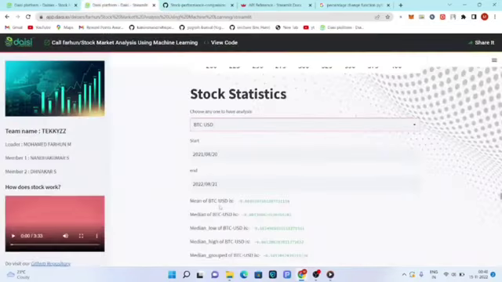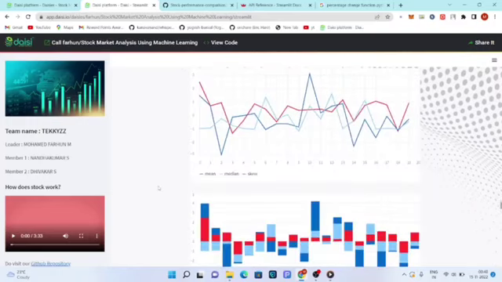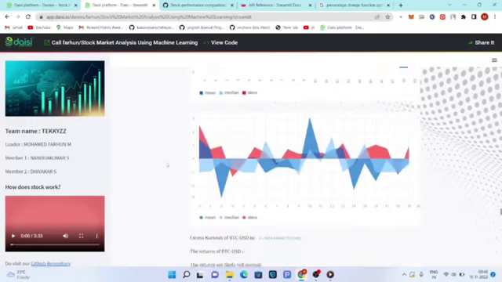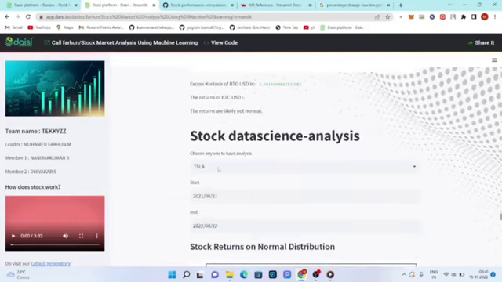Here the Bitcoin mean has been predicted for the start and end date, along with its median and final price. What was the price of Bitcoin? It has been predicted, and this is the graph for kurtosis of Bitcoin. I have also predicted whether the returns are normal or not. Returns are not normal for Bitcoin at that particular start and end date.